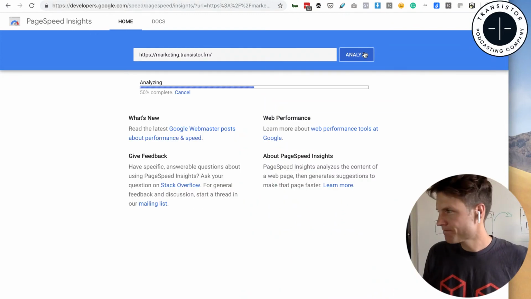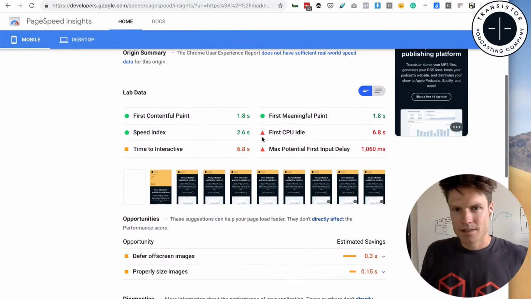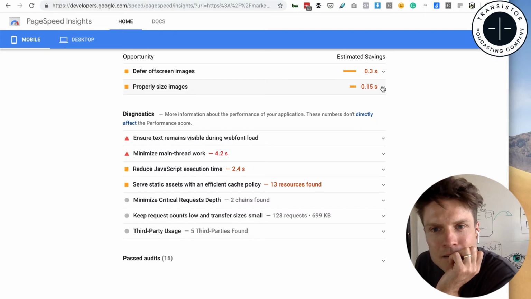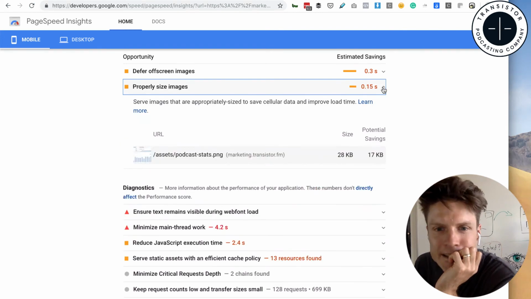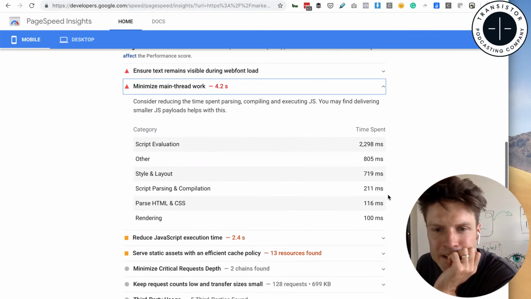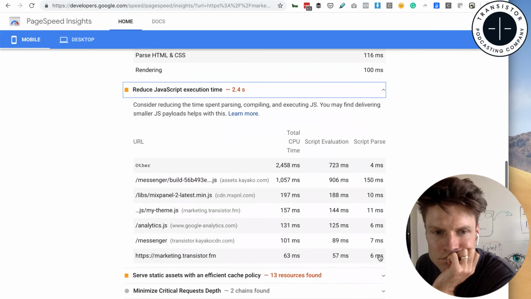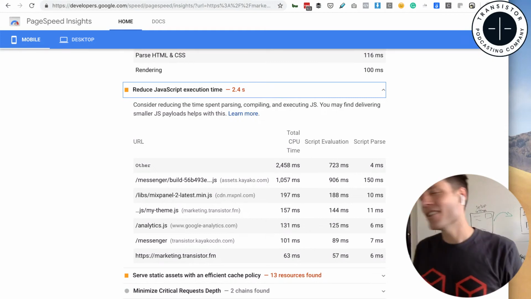I'm gonna run this again. $76. I'm just going down and script evaluation. This Kayako thing is really... Let's take out Kayako and just see what happens.